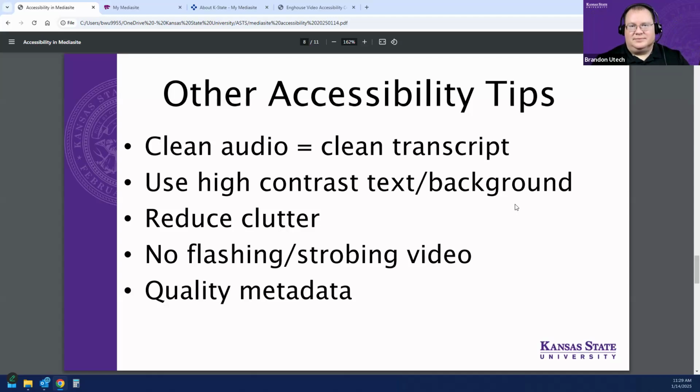Don't do silly things like strobing, flashing lights. The accessibility guidelines, WCAG 2.1 AA, say no more than 3 flashes per second. We don't need to be giving anybody seizures. Also, it's just distracting. And then again, I think I mentioned this earlier, quality metadata: making sure your captions are accurate. If you have descriptions in your video title or in your description field, make sure those are accurate so that when people read that, either on the screen or through a screen reader, they're actually consuming that clear message.